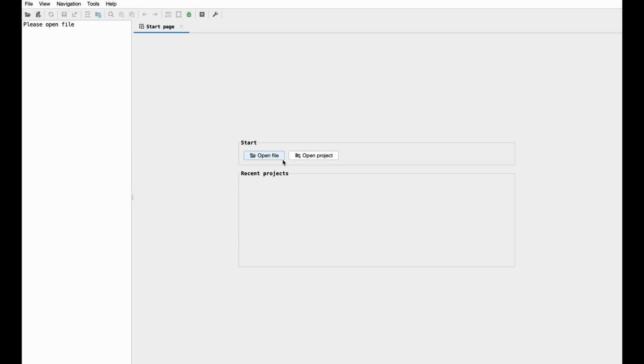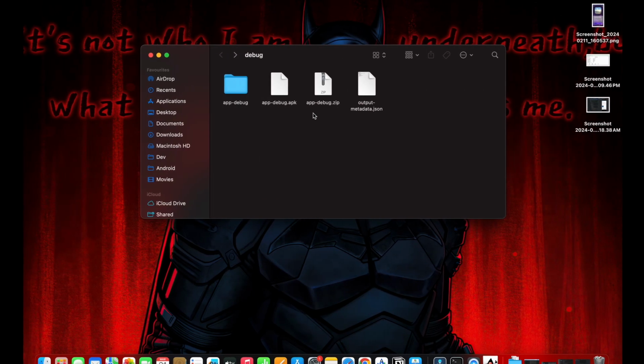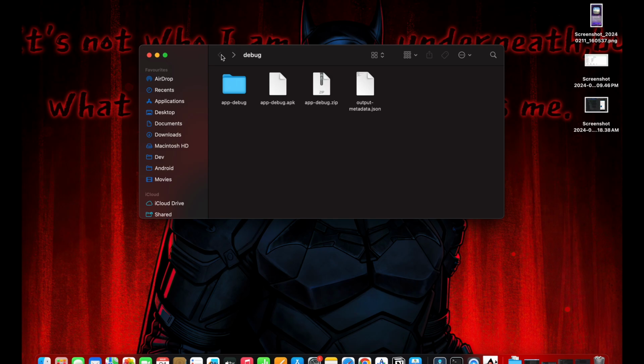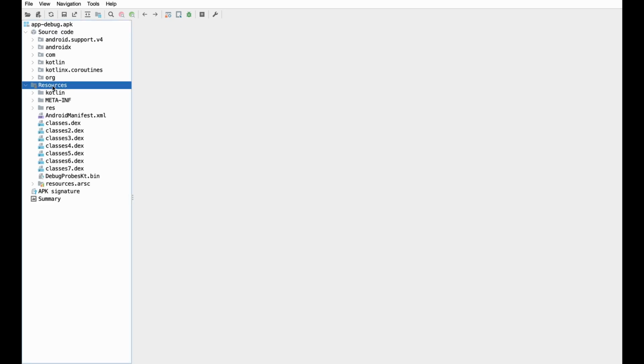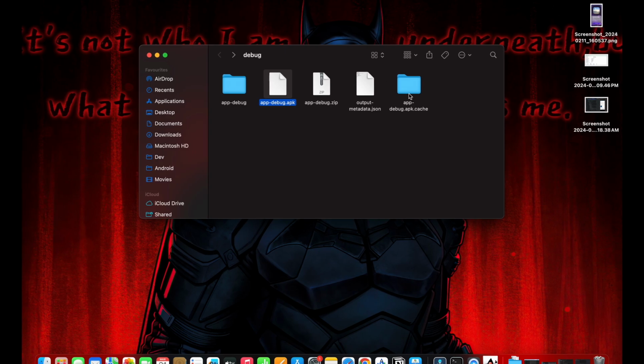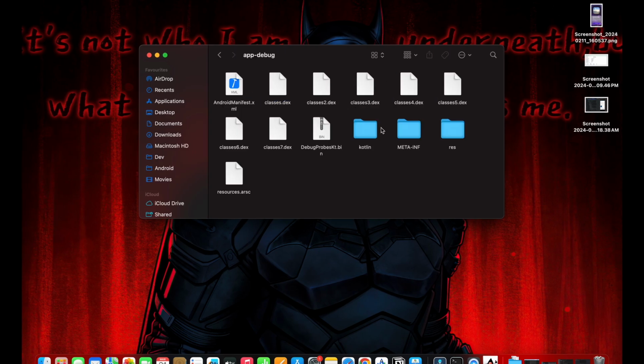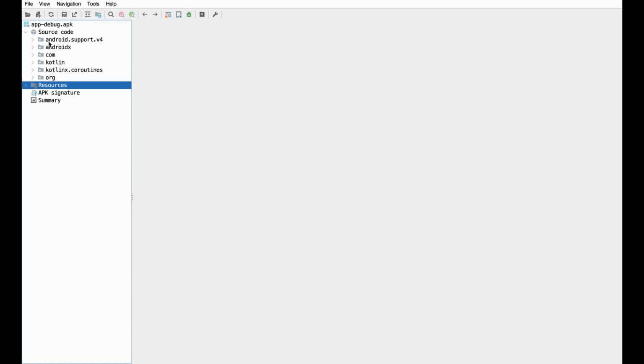So head over to the software and open the file, open the APK file. Here I'm just dragging it in. As soon as we drag it, it gives the source code and resource files. The resources are nothing but whatever we saw inside the APK, like the text format, resource folder, everything. And inside this source code, we have these many files.